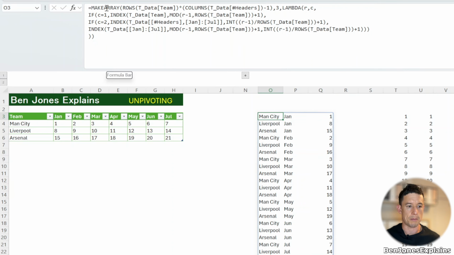So we've used a make array, we've nested in some helper rows and column counters, and then we've used a lambda with some nested ifs, and then we've used index principles mixed in with mod and integers to help us find our rows and columns. So there we have it, another way to unpivot data. Compared to Power Query, the dynamic spill array formulas give you instant updates, but they're harder to set up and maintain. In the next episode, we'll take this one step further and have a look at solutions using Python for Excel or Visual Basics macros.